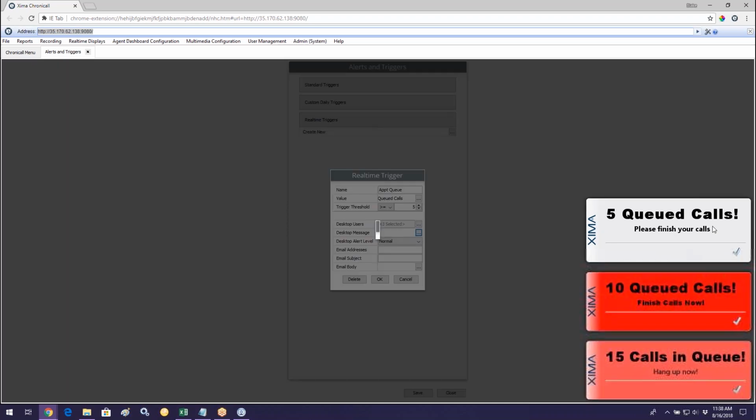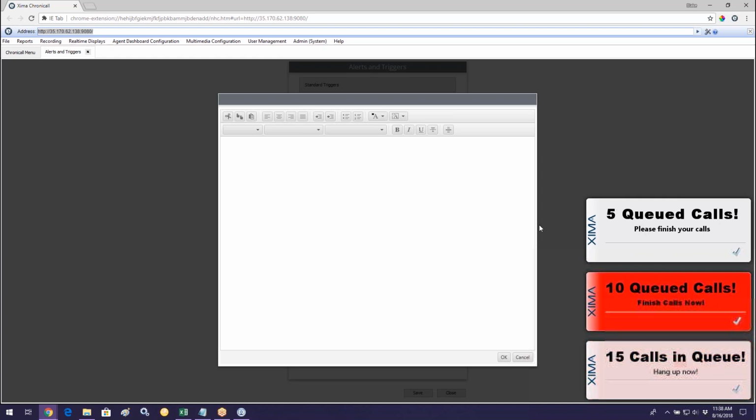You can see here I've got some custom messages, right? 5 queued calls, finish your calls. 10 queued calls, finish calls now. 15 calls in queue, hang up now, right? So I can customize what this message says, so I get to come in here and type that out, whatever I want it to be. I can change the font. I can make it bigger, make it smaller. Really, really simple to do. Okay, sorry, it looks like it's thinking about it.